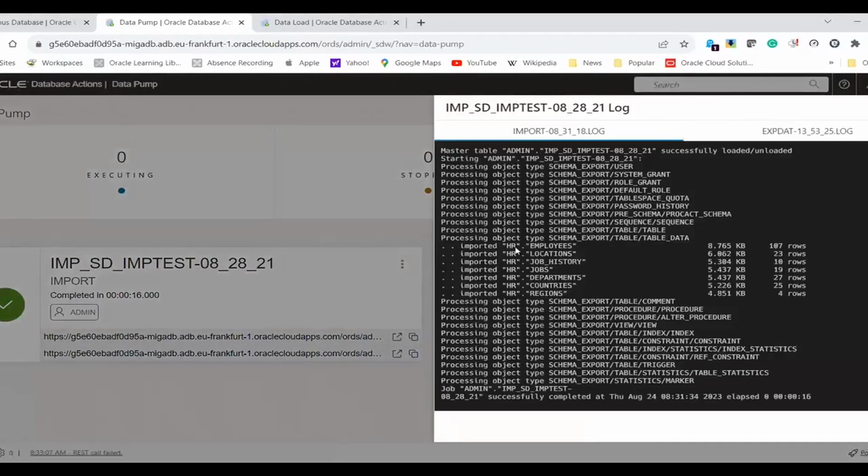So you can see that the tables were imported from the HR schema, and you can see at the end that the jobs completed successfully. So remember, this is just one of the ways to load data into the autonomous database.